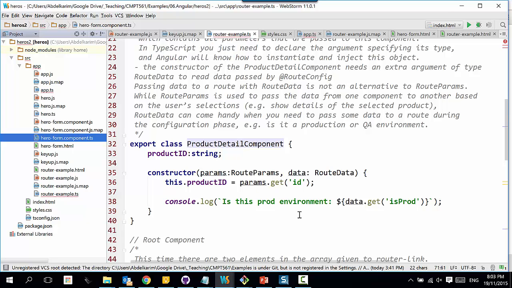In the product detail component, I ask Angular to magically give me this built-in object called route param. Okay? And then I'll go and say, from these parameters, please give me the ID that was passed. Give me the ID that was passed to the URL. This is how you access the parameters passed in the URL.